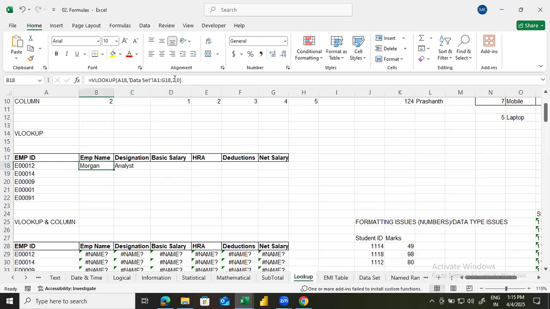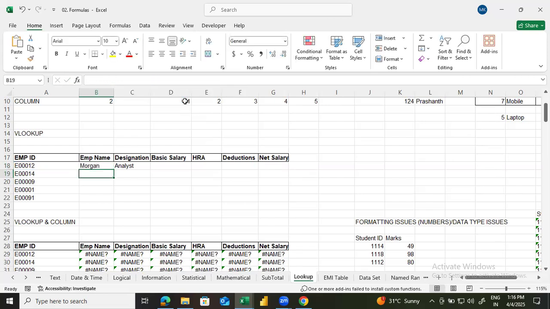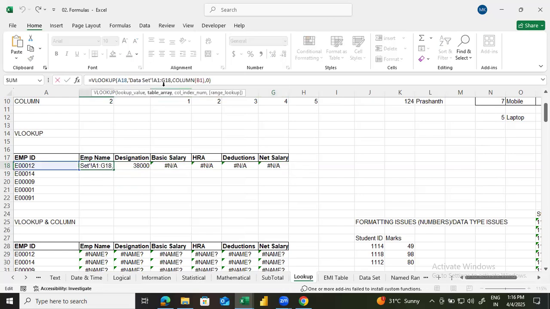Otherwise, if you want this 2 also to be dynamic, I will use a column formula. This we'll discuss later. I will give a reference as B1, suppose. If I give a reference, what am I getting now? Morgan. If I drag this side now, you will get it for all. Why are you getting wrong output here for designation? 38,000 is not the designation, because here you have to freeze this. We'll discuss all these things later.